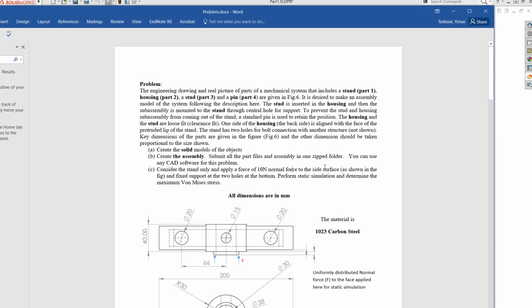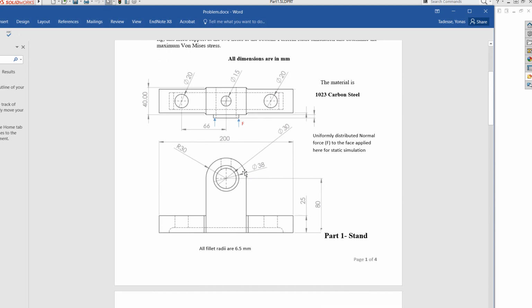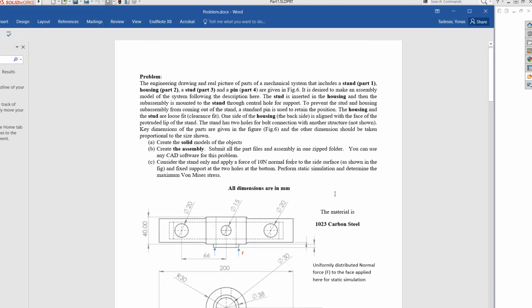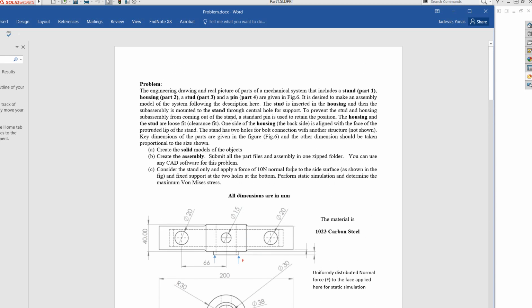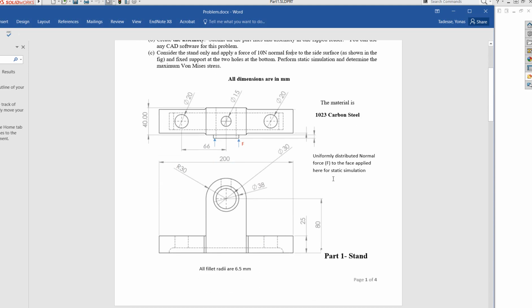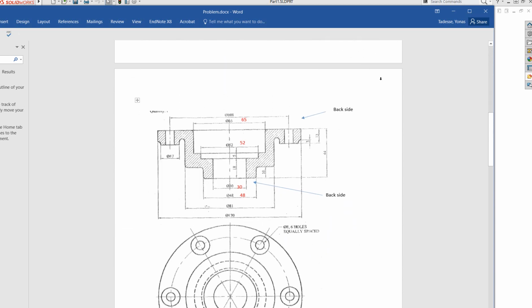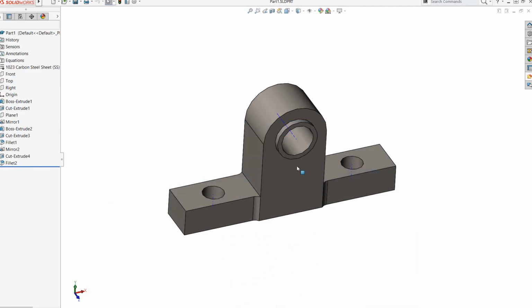Then the subassembly is mounted on the stand, which is this guy, and it is inserted onto this diameter 530. And to prevent the subassembly from coming out of the stand, a pin is used to retain. Okay, so let's make the assembly.